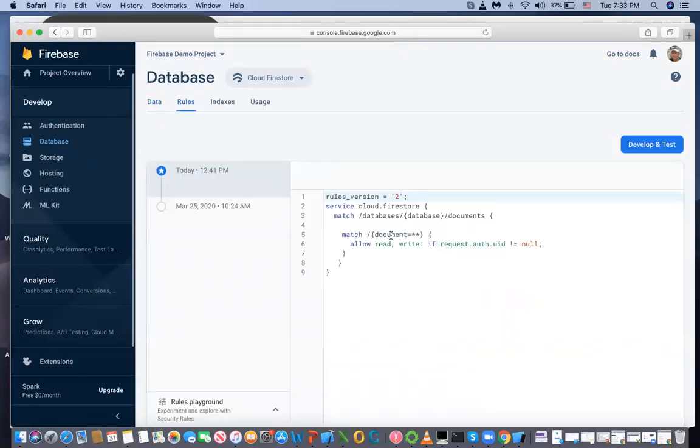Because in our document here, we said I'm going to allow anybody, as long as they have a non-null user ID, to register, to be able to create documents, all right? But that is not a good way, because that means that anybody that has an ID can change anybody else's data, which is not right. We don't want to do that.